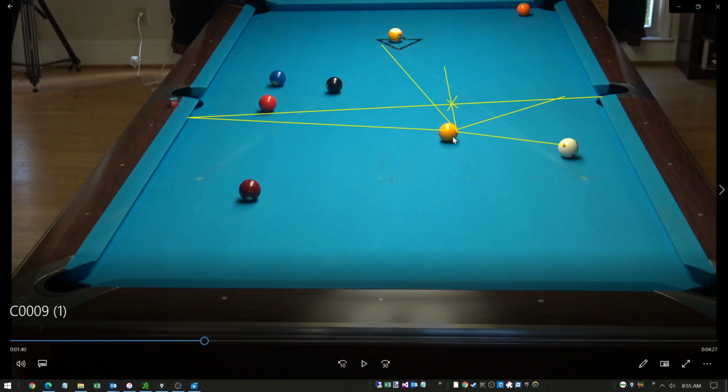Okay, so along here we have no shot. So we're going to use follow. We're going to hit it with just a little bit of follow, and we're going to try to stun this forward somewhere along one of those two lines. That's going to be our plan.